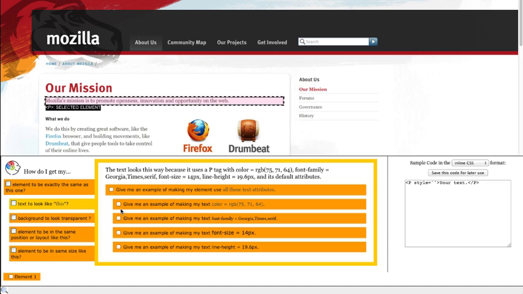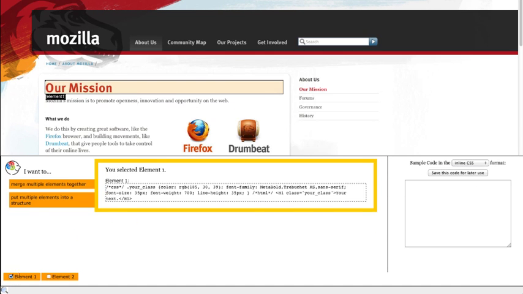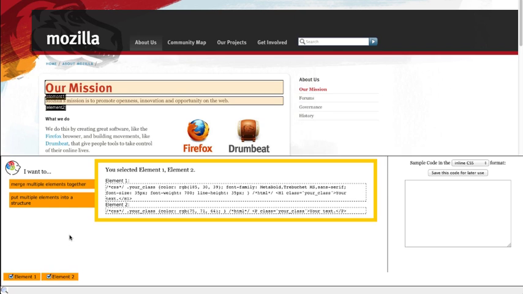Now I need to store another code snippet, which is this gray text. I can retrieve the saved code snippet by checking on the checkboxes. There are two actions that I can perform to combine multiple code snippets. The first one, merge multiple elements together, means that I want to merge all the styling attributes in these code snippets into one. This is the feature to let me combine the styles of multiple web elements.